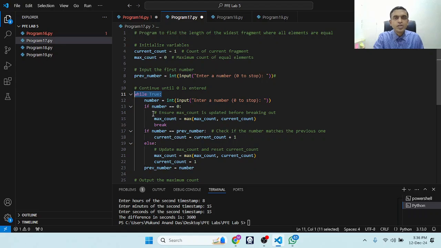So now we again say number is equal to enter the number, 0 to stop. So again the number will be entered. If the number is 0, we say max count is equal to max between max count and current count, and the program will break and you directly write the output. But if the number is not 0, then we will check the number with the previous number.